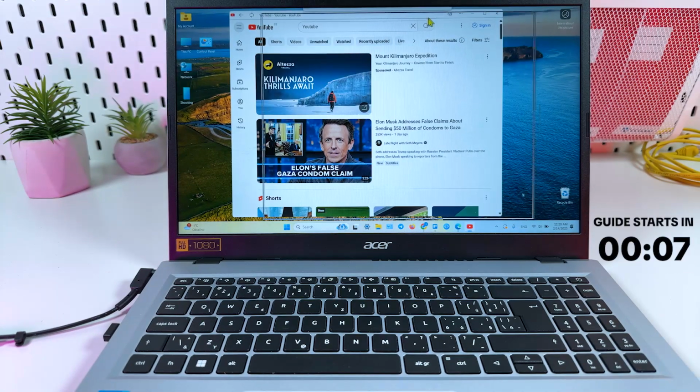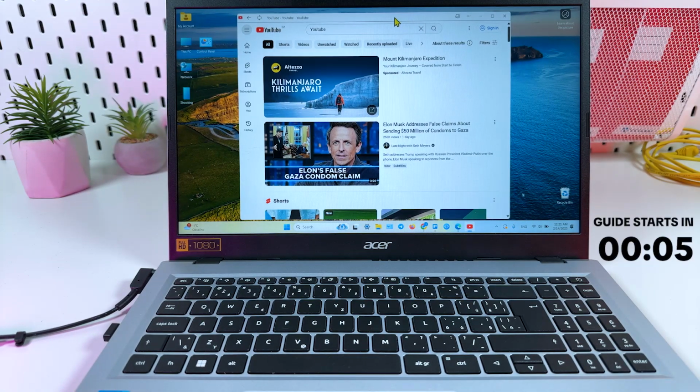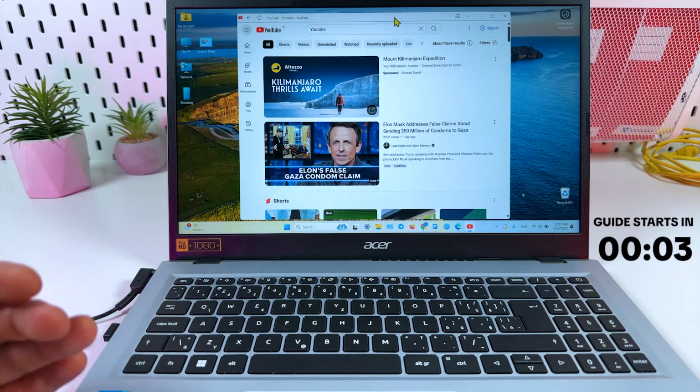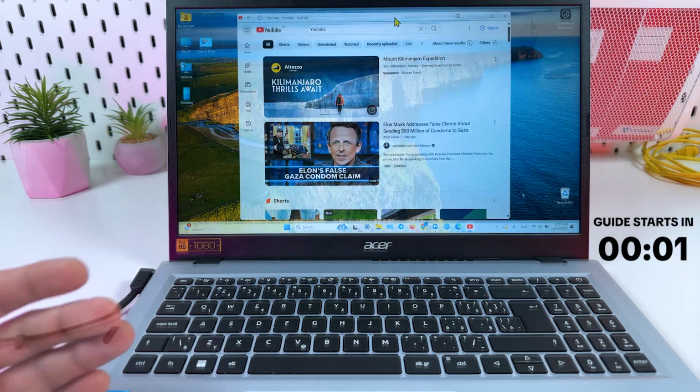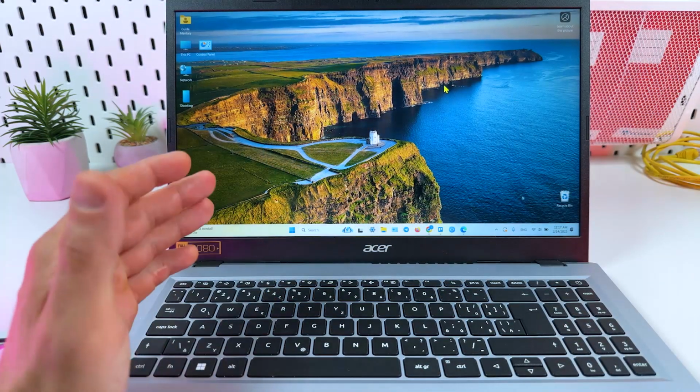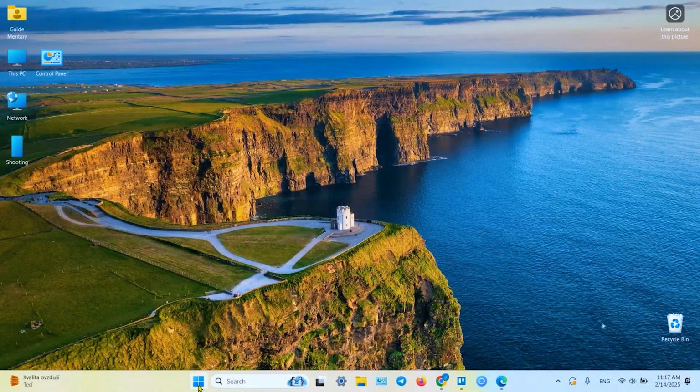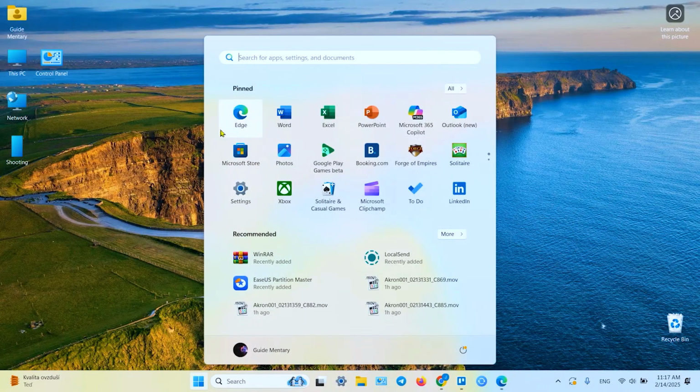Do you wish to use YouTube as a standalone application on your Windows PC without a web browser? Let me show you how to install it. As of February 2025, you can install YouTube only from the Microsoft Edge browser.